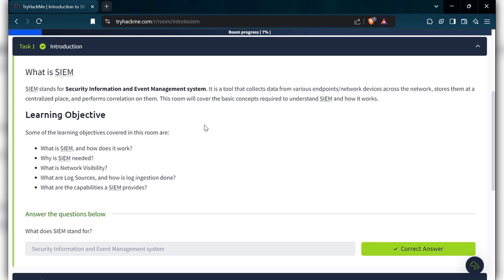What is SIEM? SIEM stands for Security Information and Event Management System. It collects data from the various endpoints and network devices across the network, stores them in a centralized place, and performs correlation on them.